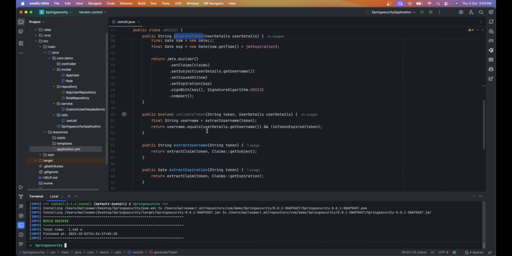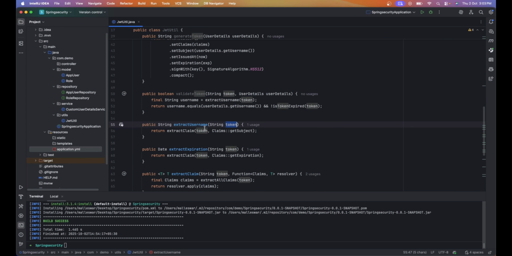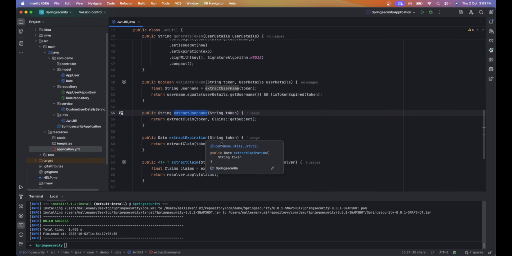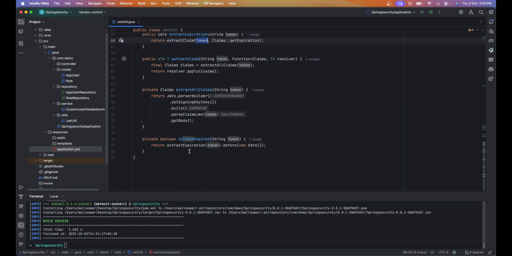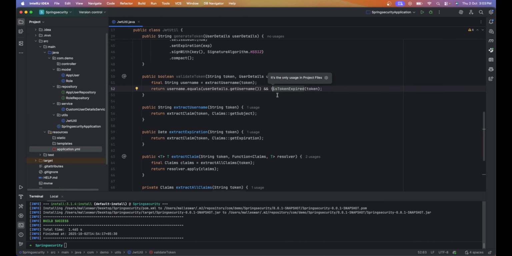Here there is validate and get username. Based on the token you get the username, and based on the token you can get the expiry date and return the time, and check the claim. Is it expired or not? It checks the boolean value here. This is for the validity of the token, and you can use the username and password as well. Then we have one more implementation, the filters.